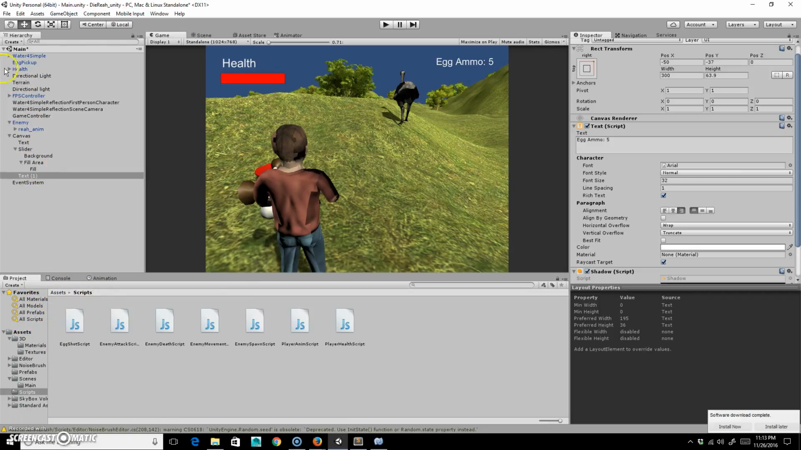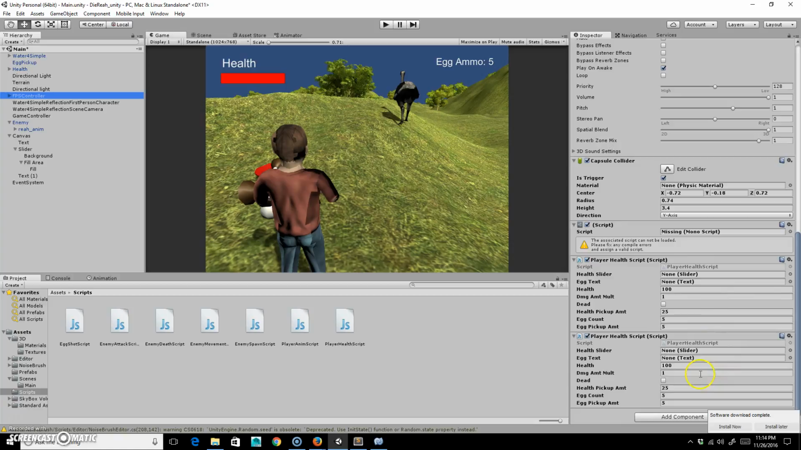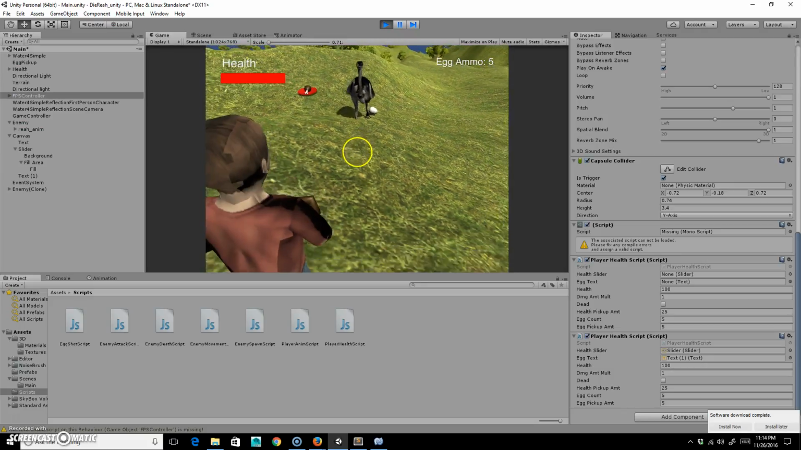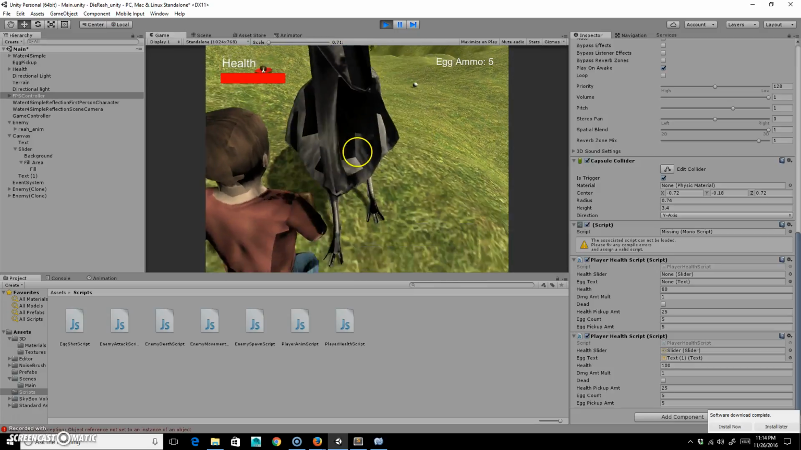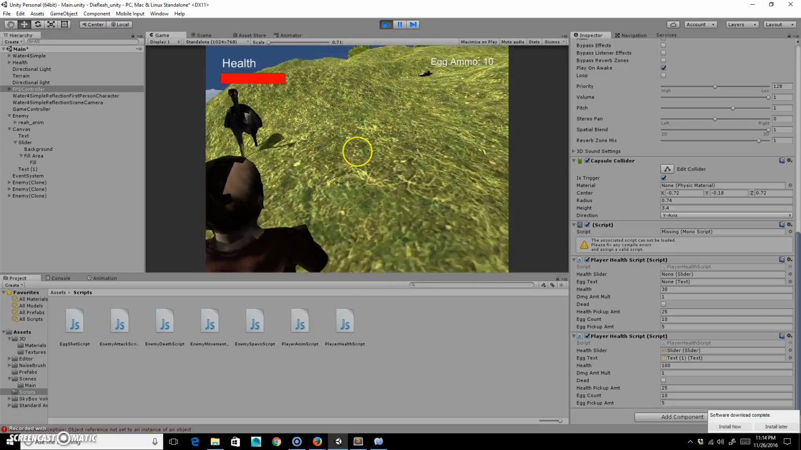Looks okay. All right, so that is currently attached to which controller? Let's see, player health script. Okay, so see health slider and egg text. So I'm going to take my UI elements. Okay, so the slider is going to go on the slider, and this text is going to go on this text. And now, okay, let's see. All right, so let's see if I can add ammo. Okay, so that added ammo, that's good.